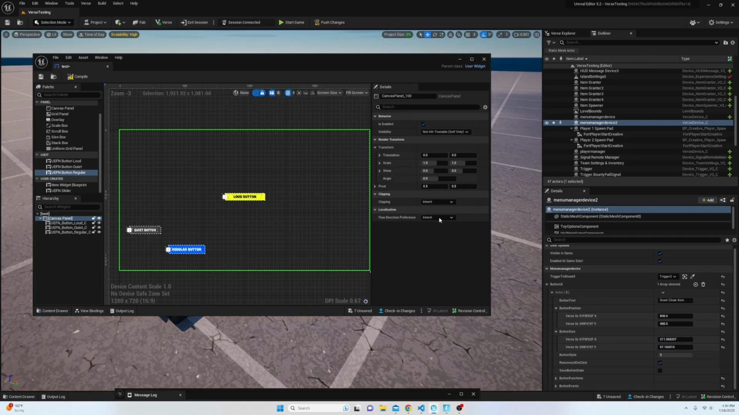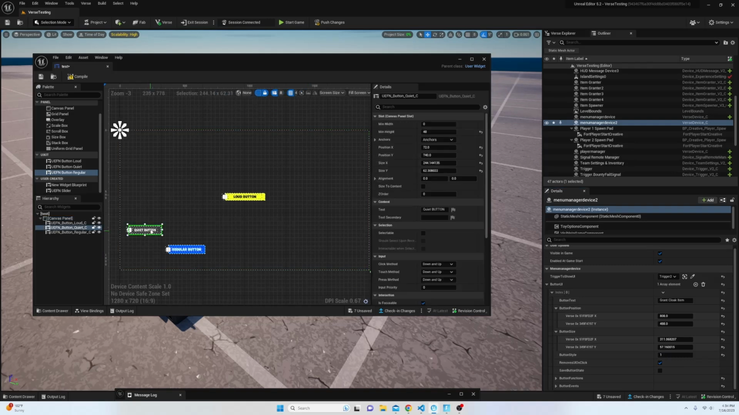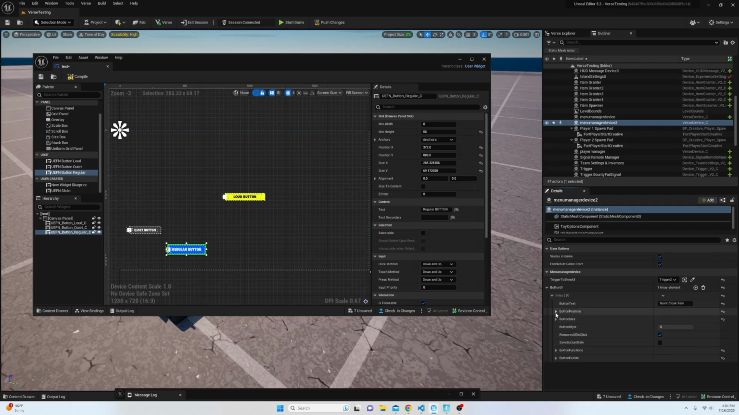Alright, now that we've done that, we can see there's another option, button style. And it has three options, 1, 2, and 3. The first option is this quiet button. The second option is this loud button. And the third option, which is the default, is the regular button. I'm going to keep it at the regular button for now, but you can set yours to whatever you like.